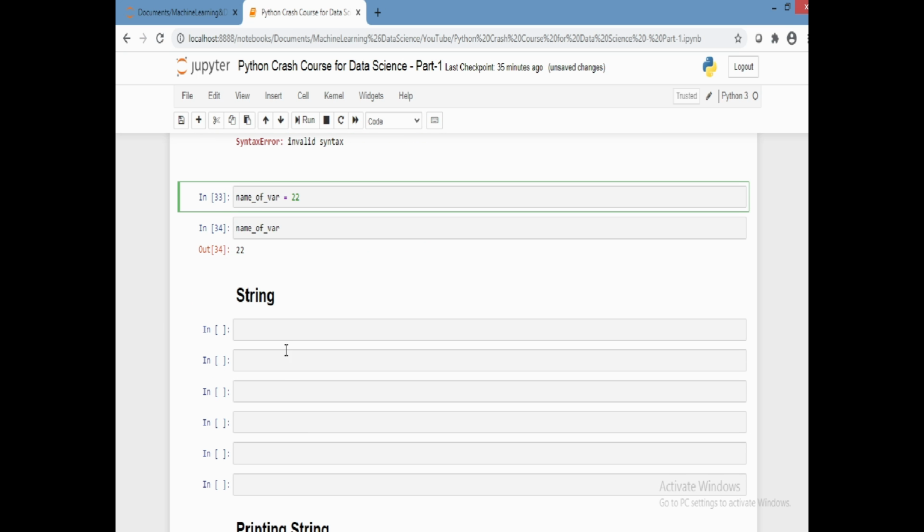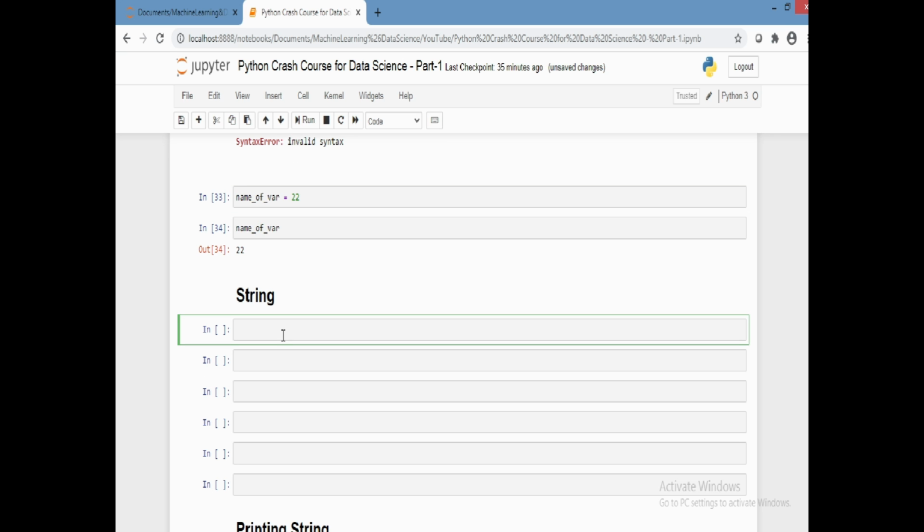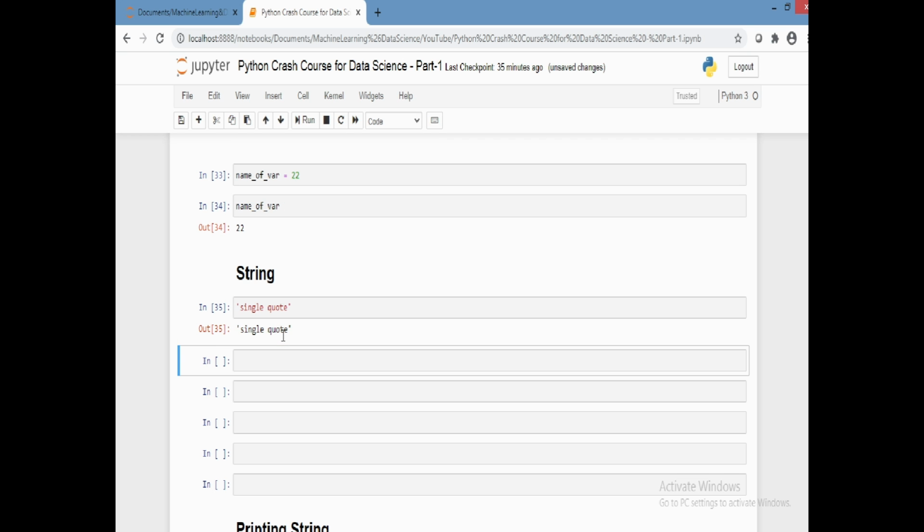Now let's move to the next topic, which is called string. To write a string in Python, we have two ways to create a string. One way is the single quote and another way is the double quote. What is meant by the single quote? It means that if we want to write a string, we can write it under single quotes. So, yes, single quote. Now run it.